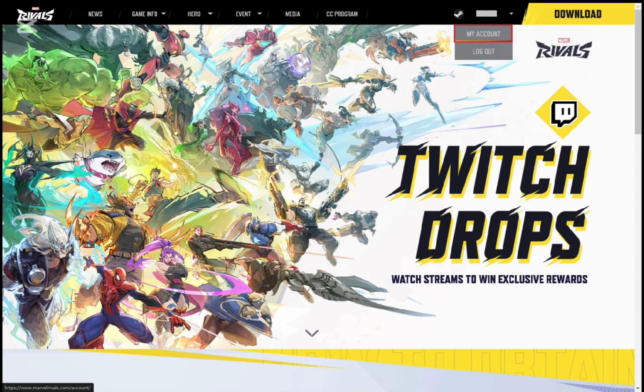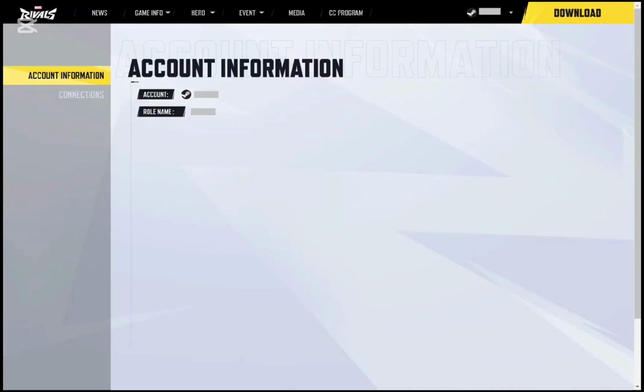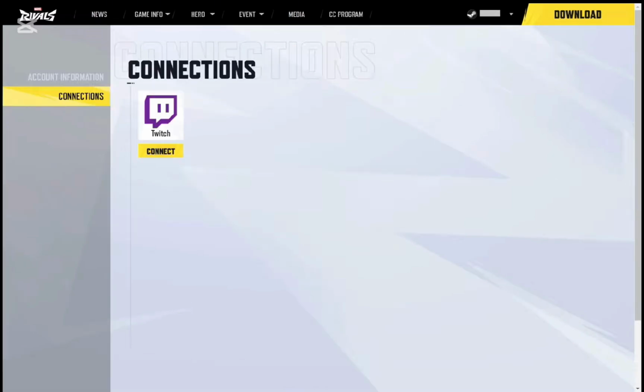After you have done this, you need to simply go into the My Account section. Once you have tapped on My Account as well, you will be redirected into this kind of interface. So once you are here, you need to simply tap on the option called Connections. After you have found the Connections option, hit on Twitch and tap on Connect.